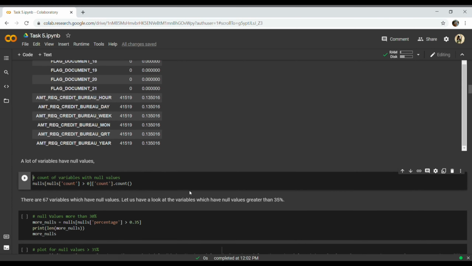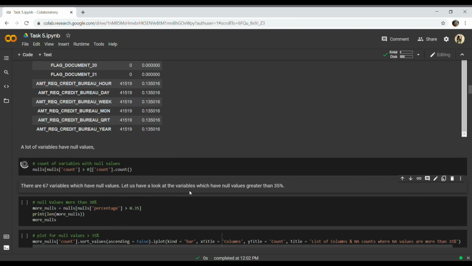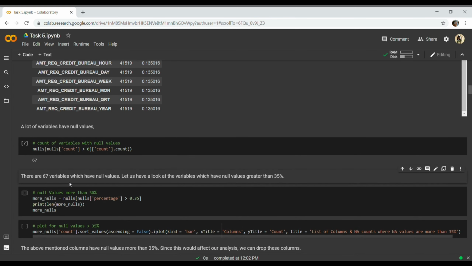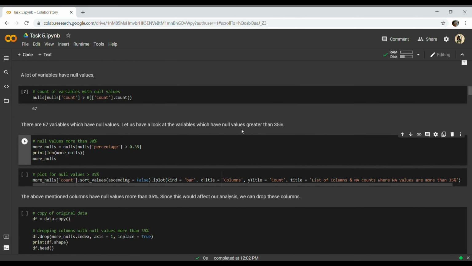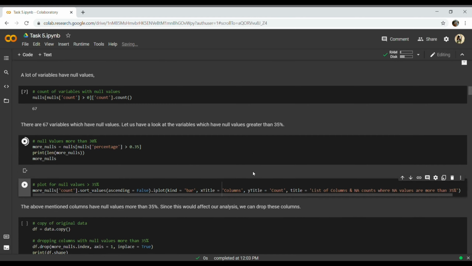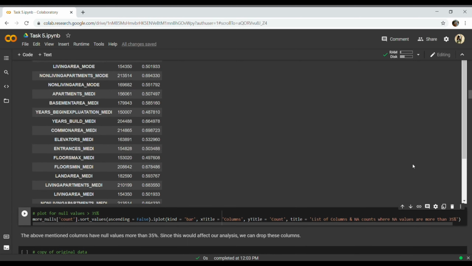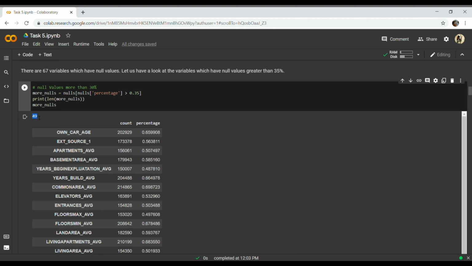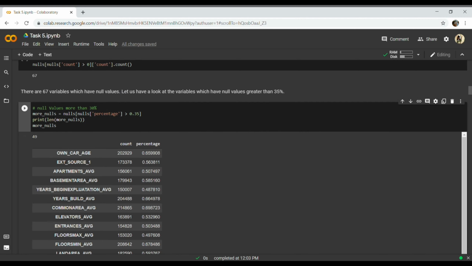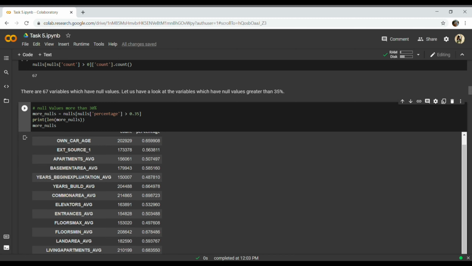Let's see how many variables have null values. 67. So 67 variables have null values out of 112. Okay, so let's see how many variables have null values greater than 35 percent. So how many is it? 49. Wow, out of 67, 49 variables have null value percentage more than 35. Now that's something.